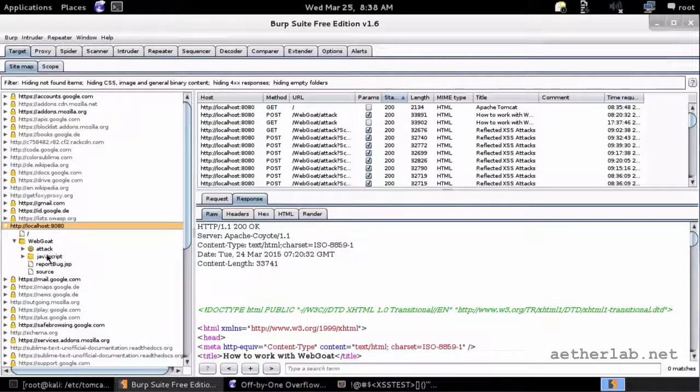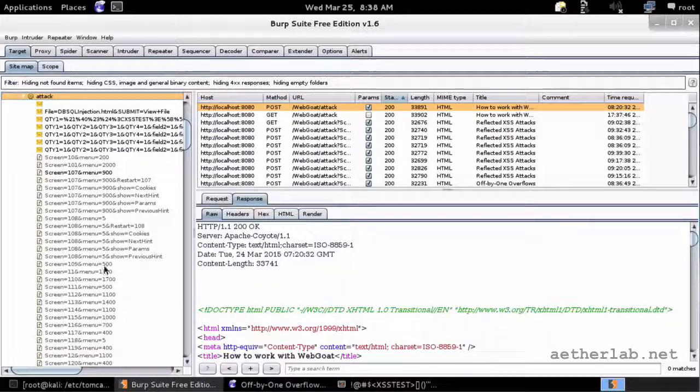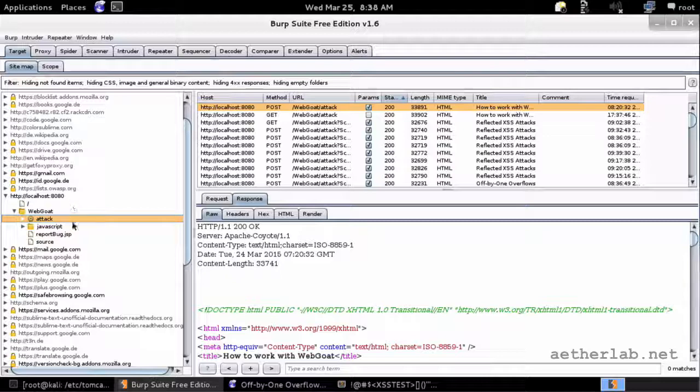So I suggest you look at the URLs here a little bit, whether you find something interesting, and then during your further test keep an eye on the target here, and sometimes come back and check whether there's something interesting here. And when you're ready, then continue with the next section.